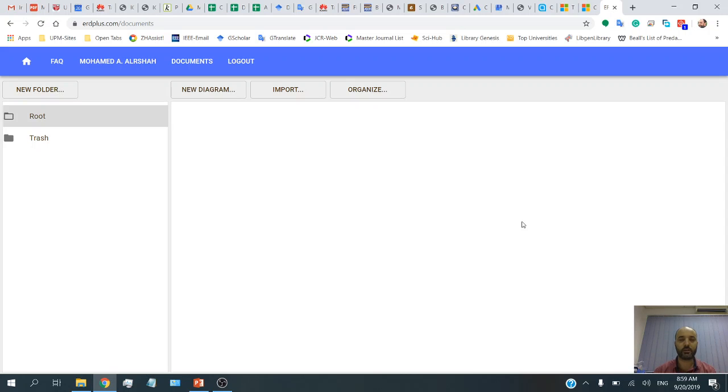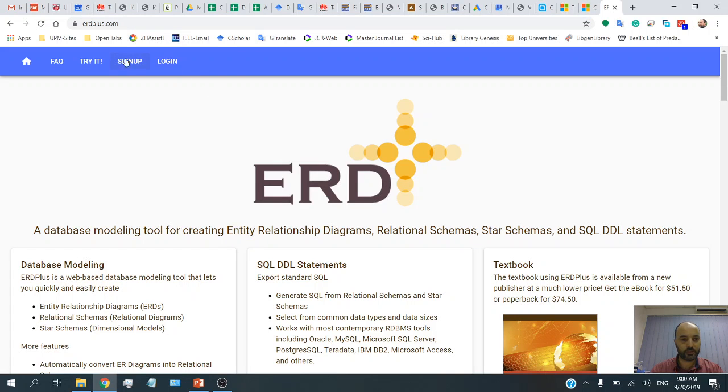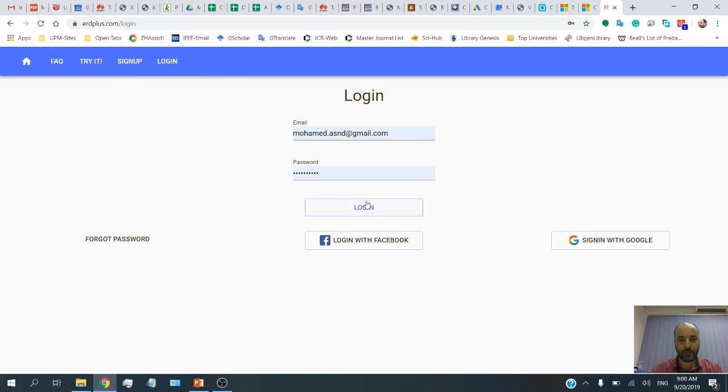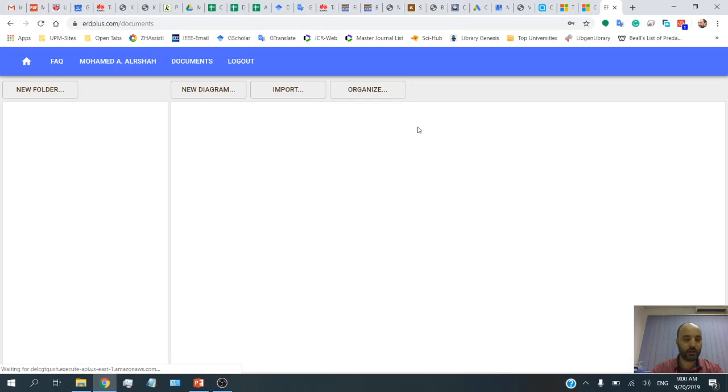Today I'm going to talk about the entity relationship diagram designers. We have one of the free online tools. It's called erdplus.com. So we can open or register, sign up in this website to have an account. Then after that we have to log in. After login we can control our portal. We can create diagrams, modify, delete, and so on.